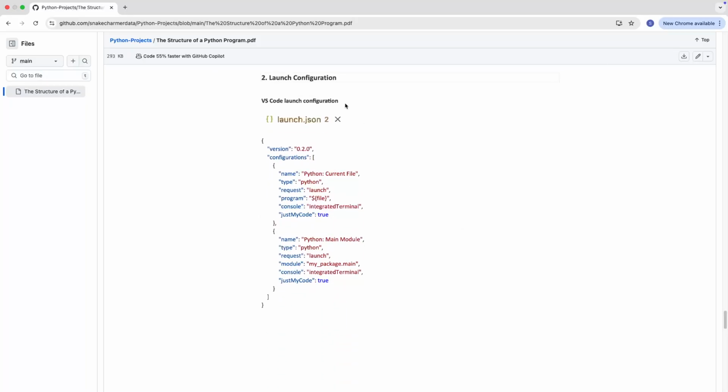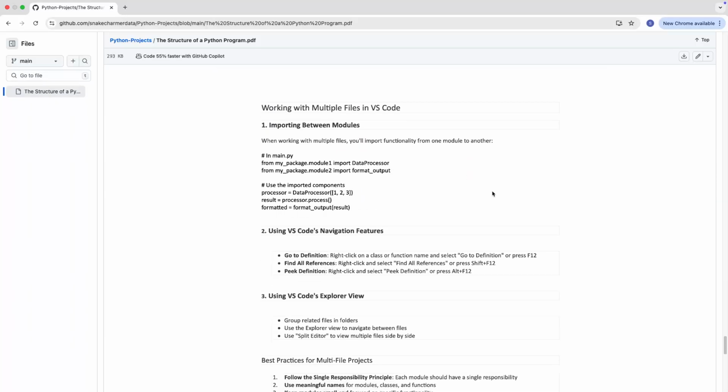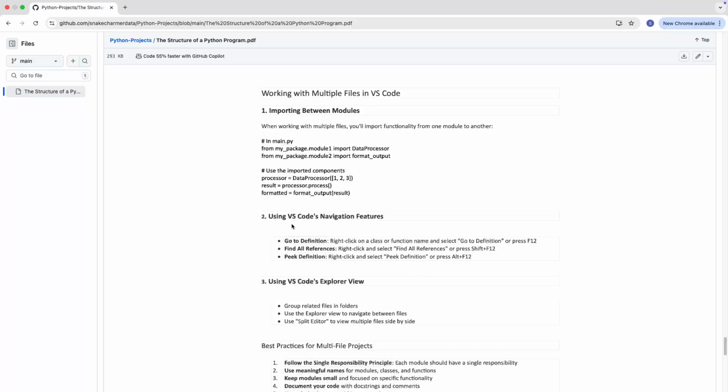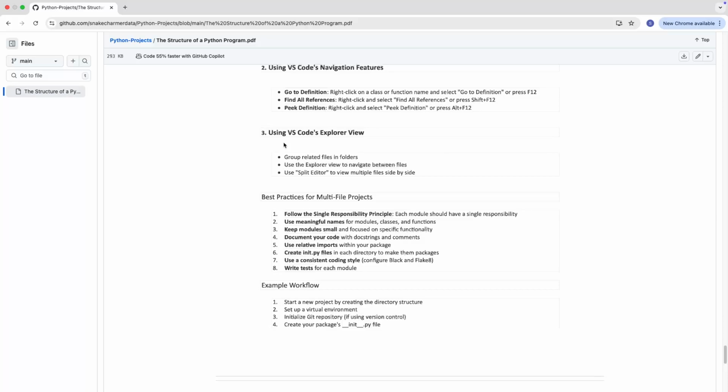Then we have the launch configuration, and this allows us to essentially launch the program. And I've added a little bit of additional info when it comes to working with multiple files. So how to import between modules, and how to use Visual Studio's different navigational features. One good one is using VS Code's Explorer view.